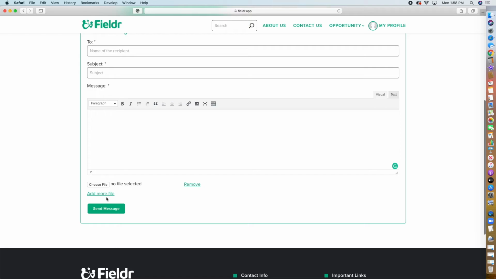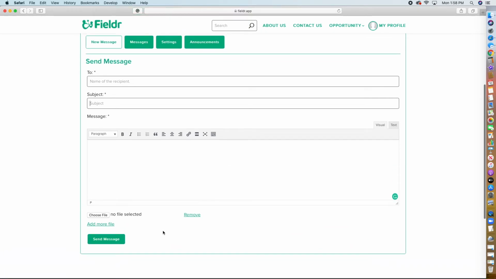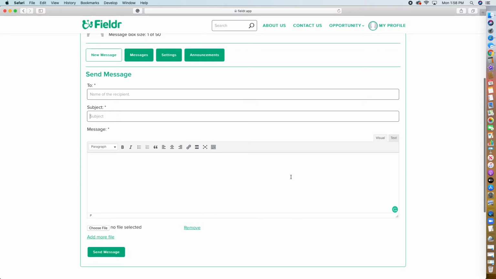And you're going to add as many files as you need, and then you'll go ahead and send that message, and you'll get a confirmation both via email and at the bottom of the screen that will let you know that the message has been sent and the user has received your message.